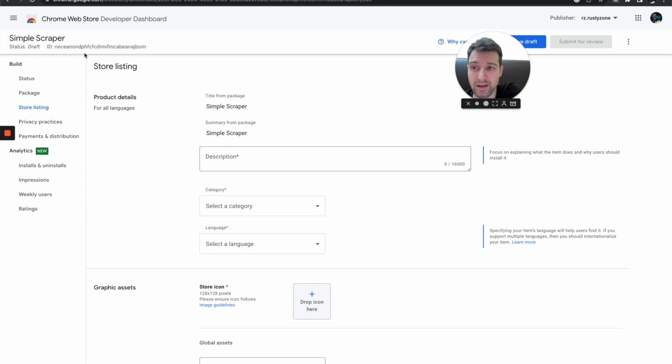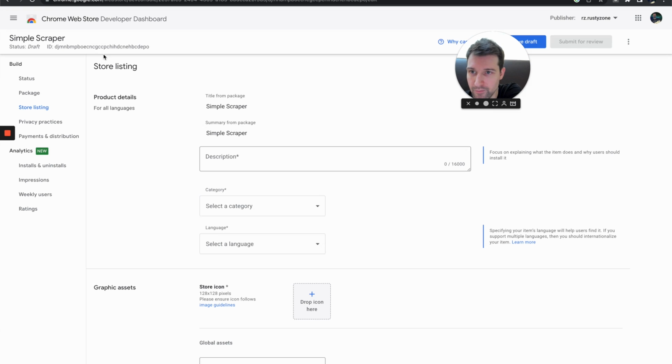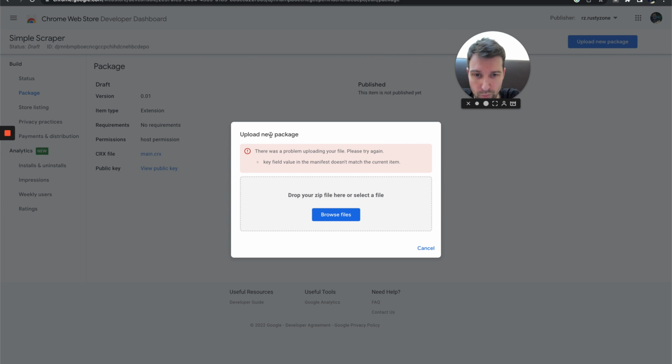If we accidentally uploaded this to a different extension, so if I have a different one over here, I think this one has a different ID. Yeah, if I tried to add that into here, what we will see is that the key field doesn't match this item.